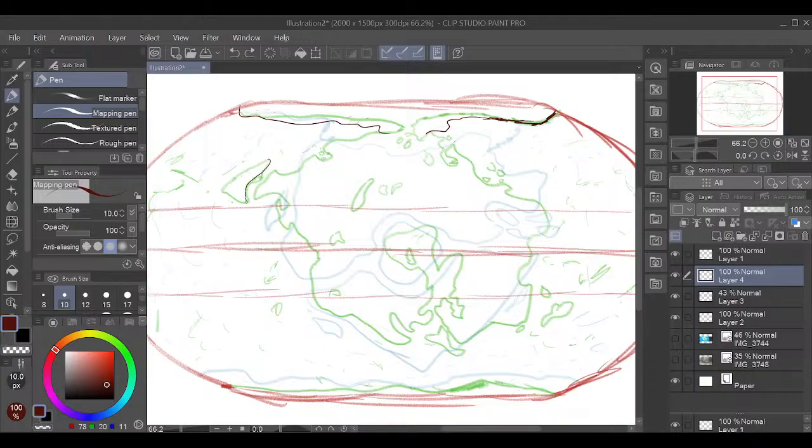Right. I like this little thingy right here. It's like broke off.